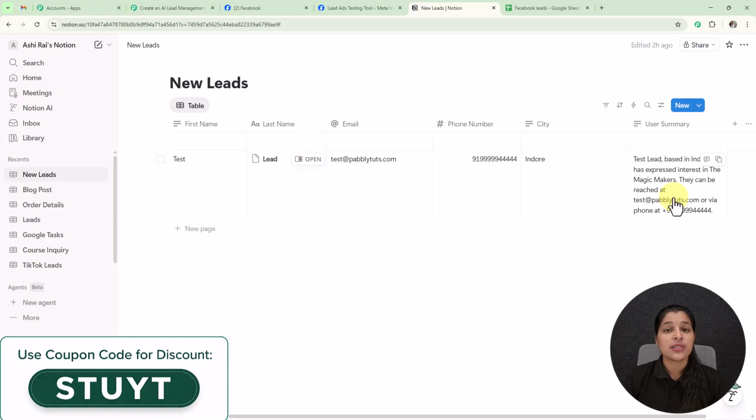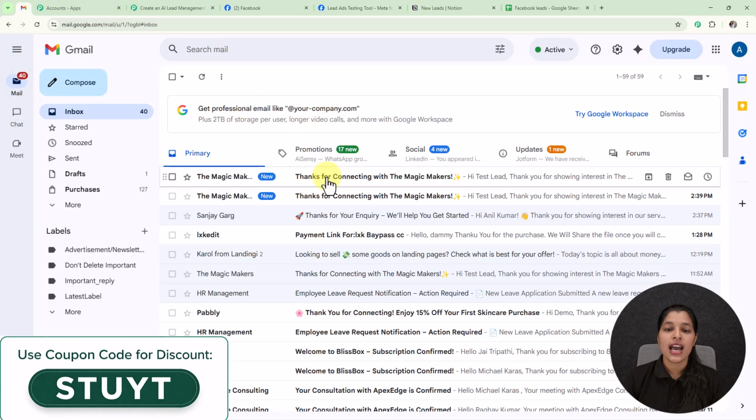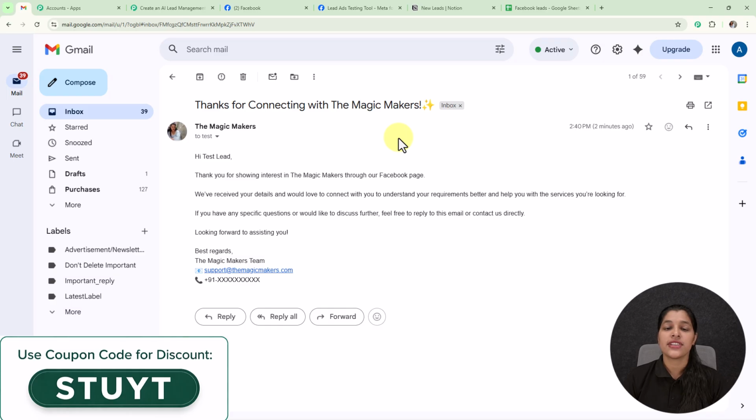Now let's move on towards my Gmail account to check whether we are receiving an email over there or not. Here I've landed in my Gmail account, and you can see I'm successfully receiving this email having the subject thanks for connecting with the Magic Makers, and I'm getting the same name of my lead which I have recently filled in my Facebook lead ads form. So this shows that the automation which I have built is successfully working.